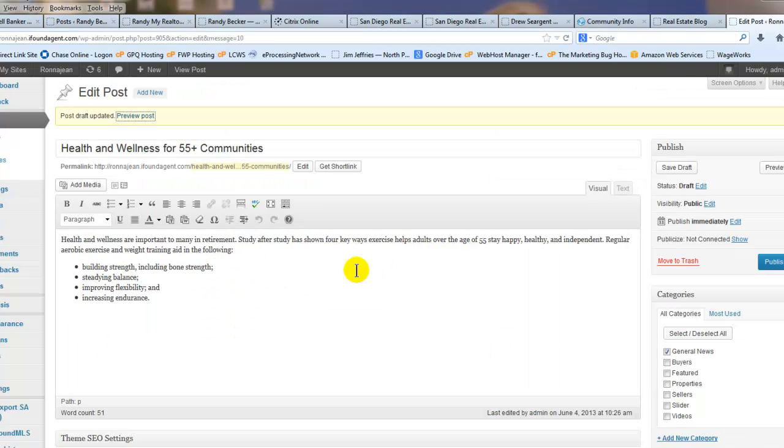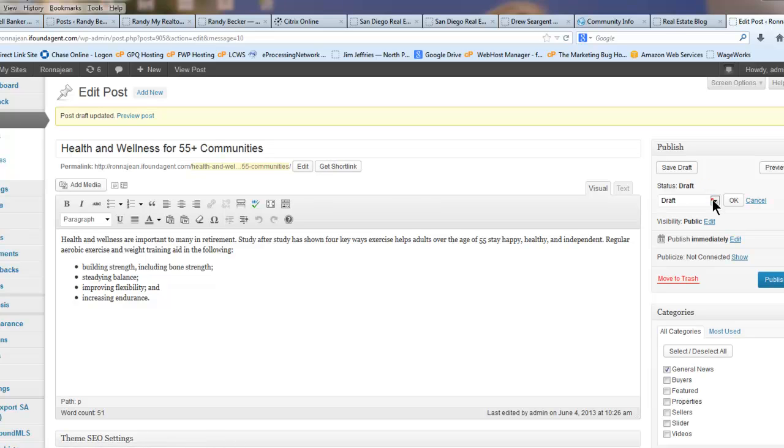Then I can preview from here if I want. I can also change my status, pending review and draft. If you're going to have somebody else review it, you might have an editor involved. But all of you on the call today have administrative rights to your site, so it's not like you're going to have somebody else review your stuff. So typically, you would save draft and then come in and publish it at some point.